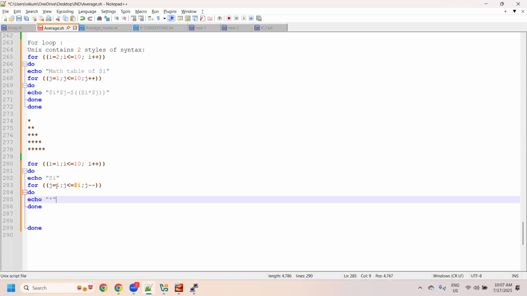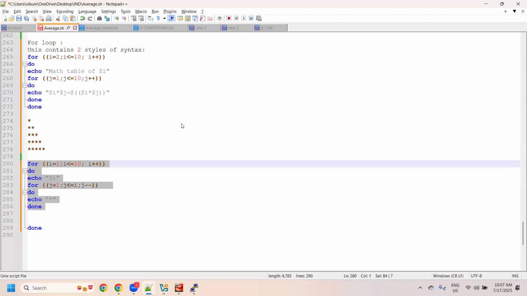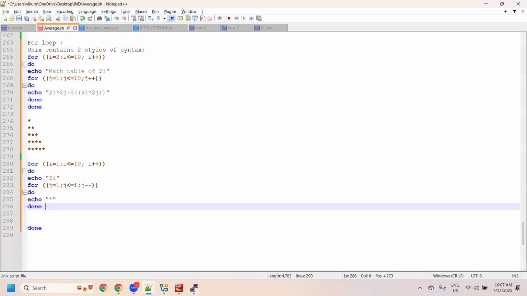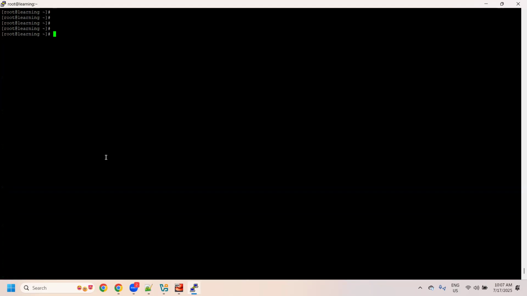Now if it is j is equal to 1, and j less than or equal to dollar i, I'm not sure whether dollar is going to be invoked here. So let me try to use j is equal to i and j minus minus. Let's see whether dollar is invoking or not. No. So the condition is unsatisfied and we are continuously running the program.